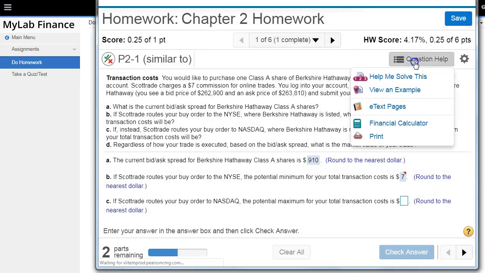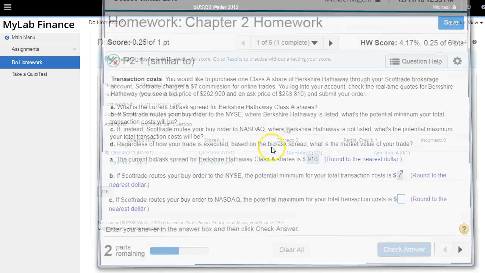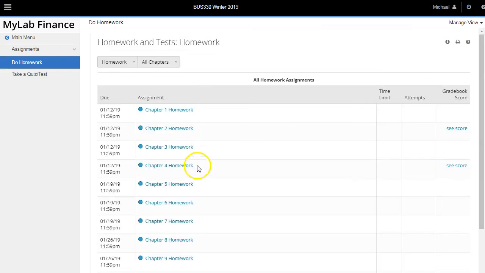But what you have to remember is this question help, the Help Me Solve and View an Example, is critical to really knowing how to solve these homework problems and get an idea of how to easily do that. So that's very important.